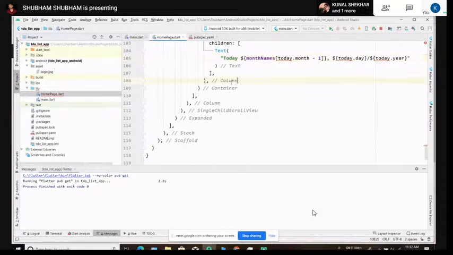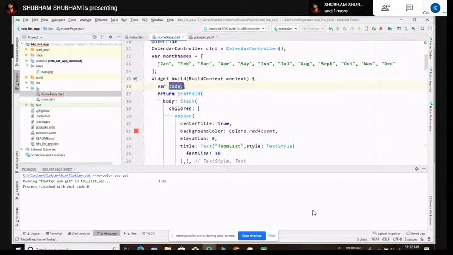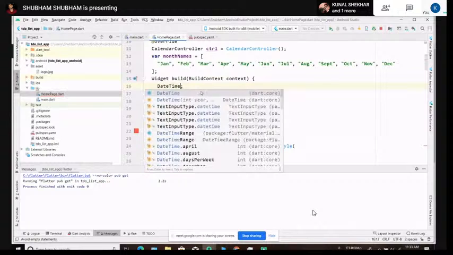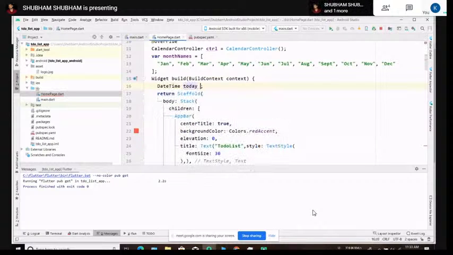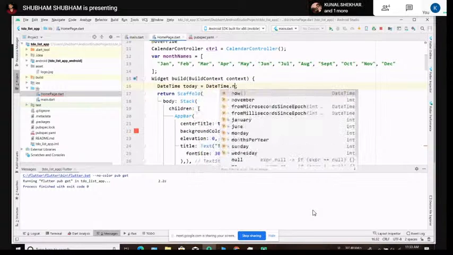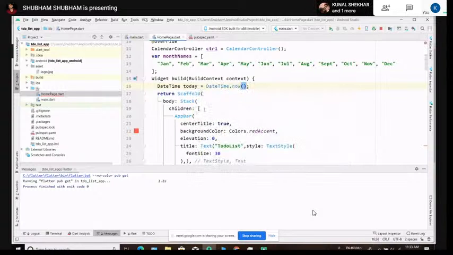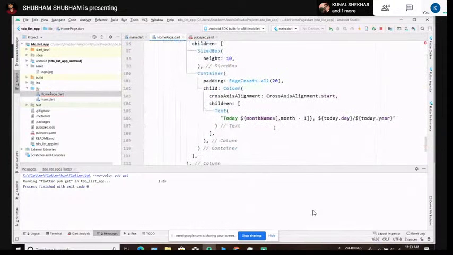Create local variable. Okay, and now we need to create a variable of today so that it can let us know the date time. So variable today, and we'll use the date time controller. DateTime today is equal to DateTime dot now, so that we can get the current date time.